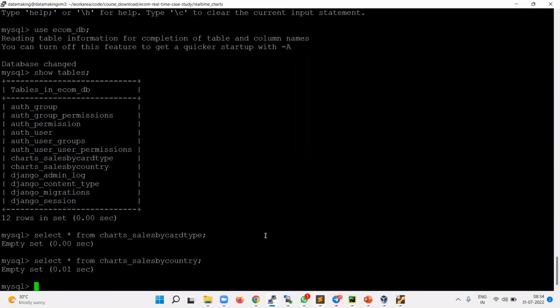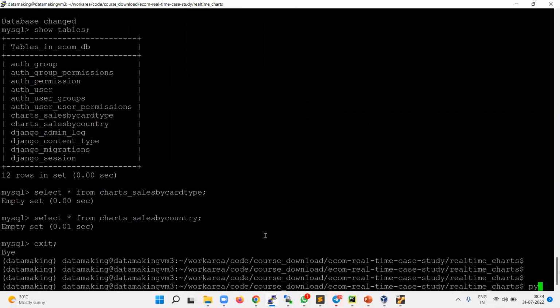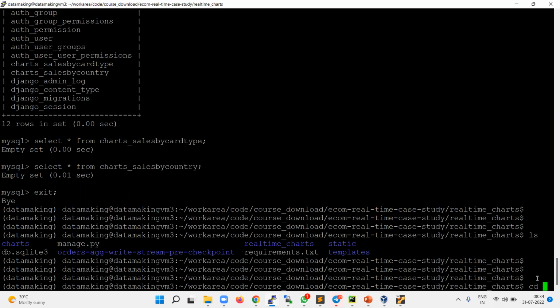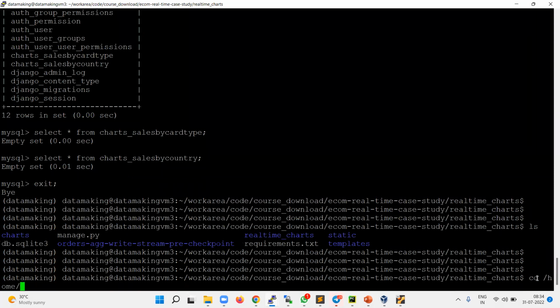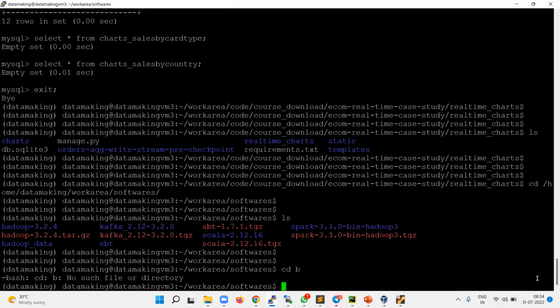What you are asking is the PySpark CLI, right? Yes. Here also you can pass jars. See, internally, the PySpark utility also uses Spark Submit only. If you just go to /home, then the DataMaking work area softwares, go to the bin folder.